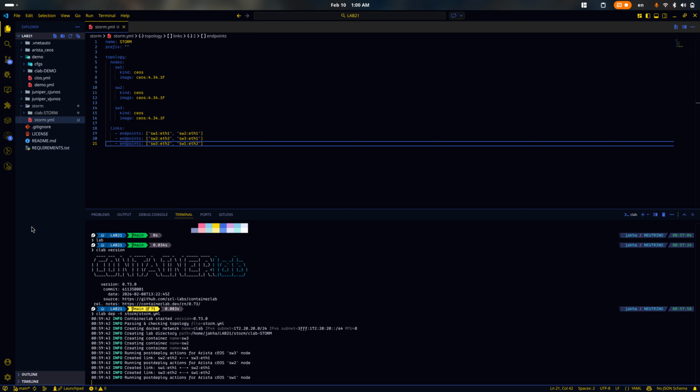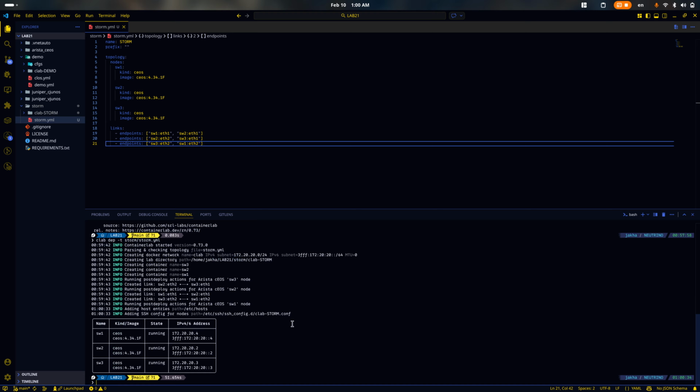In VS Code you can do it using the Containerlab extension as well. So I'm still waiting until it finalizes the deployment. Might take a few seconds more. Not that much. Yes, and we're done here.